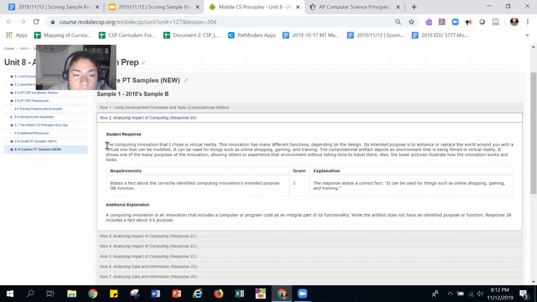Student says the computing innovation that I chose is virtual reality. This innovation has many different functions depending on the design. Its intended purpose is to enhance or replace the world around you with a virtual one that can be modified. It can be used for things such as shopping online, gaming, and training. The computational artifact depicts an environment that is being filmed in virtual reality. It shows one of the many purposes of innovation, allowing others to experience that environment without taking time to travel there. Also, the lower pictures illustrate how the innovation works and looks.